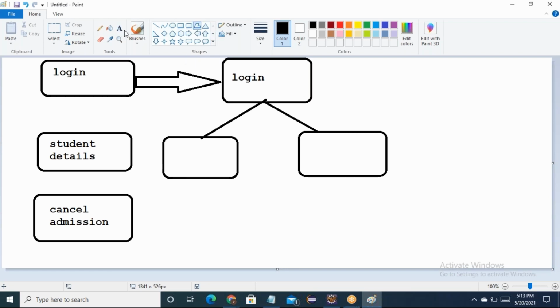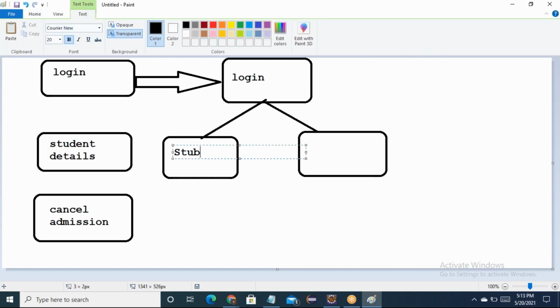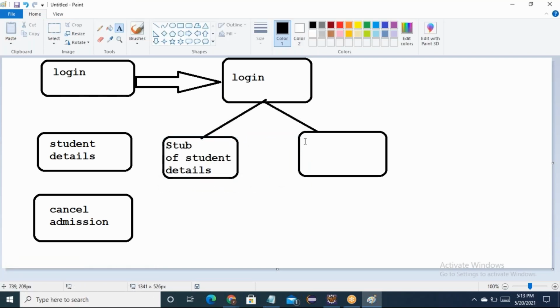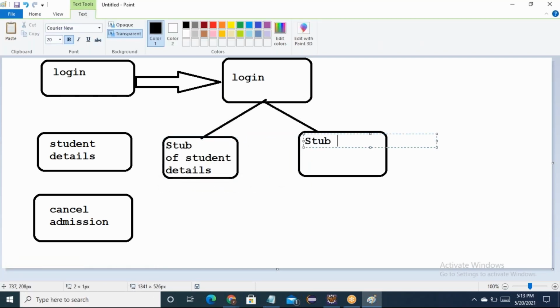What will we call it? Stubs. But who creates that? The developer will create that. Basically, stub and driver come into the picture in the development activity. Stub of the student details, in the same way stub of the cancel admission. Now it's clear.